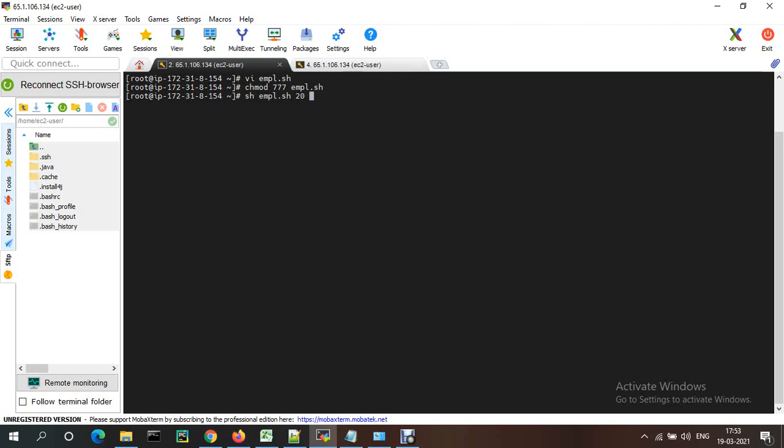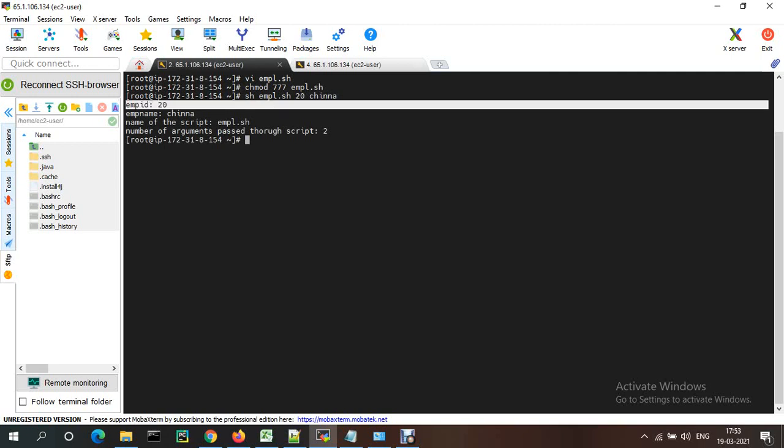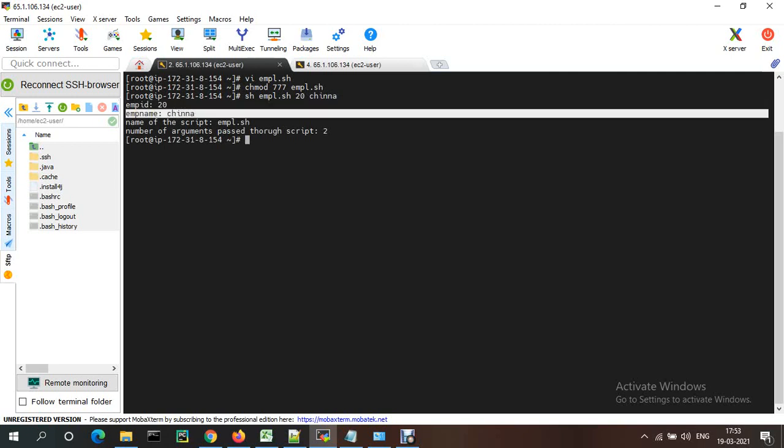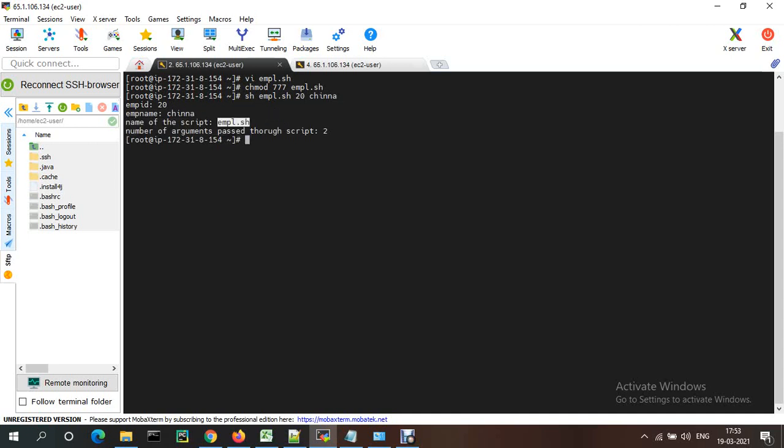20, employee name is Chinna. See, the employee id is printing as 20, employee name is Chinna, and the name of the script is emp.csh. The number of arguments passed to the script is 2.